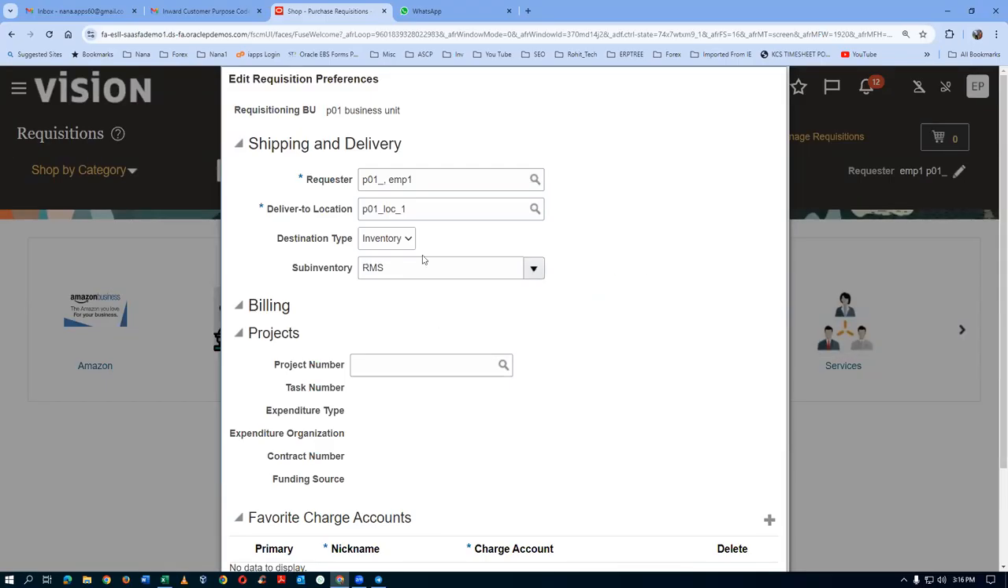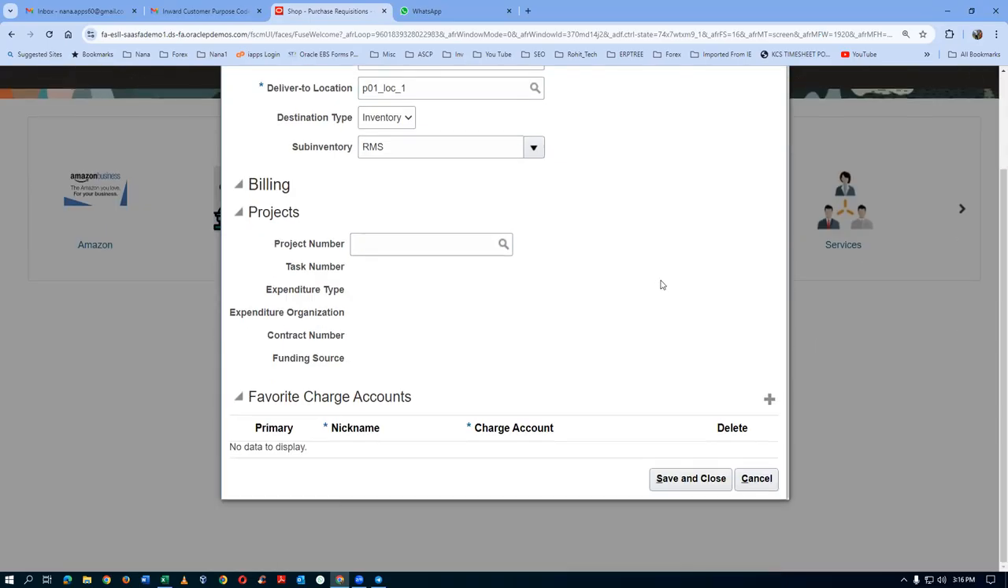Now we are going to buy for this location. And then the location is identified for the org. So we are indirectly buying only for the org. Click on save and close. Now the preferences are set. So we have now completed setting up the preferences. Click on save and close.